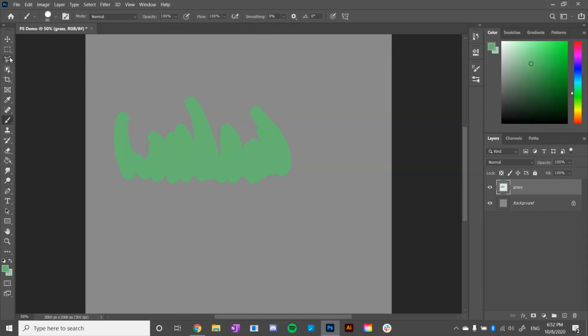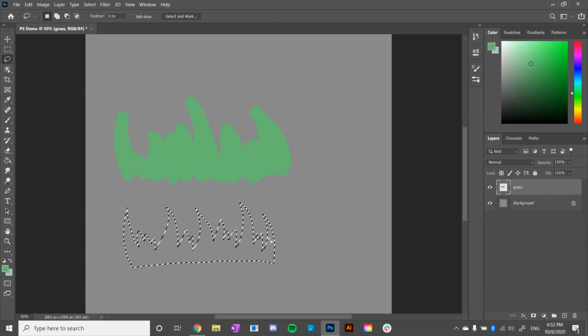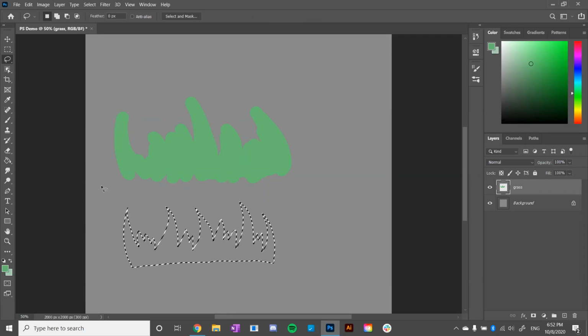But if I use a lasso tool and I hold it down, then you can see I can get these really nice pointy edges for the grass blades. And to connect the shape, I just meet it up to where the starting point is and then lift it up. And everything that is selected by the lasso shape has these marching ants, these black and white stripes. And this shows like this is the selected area.